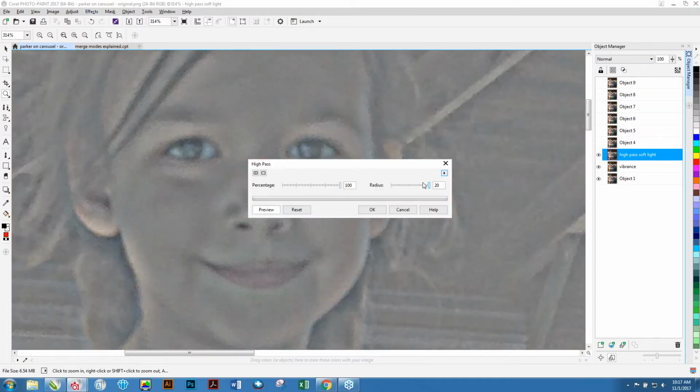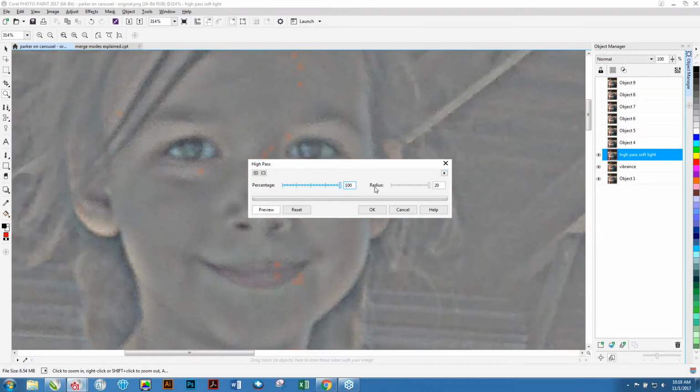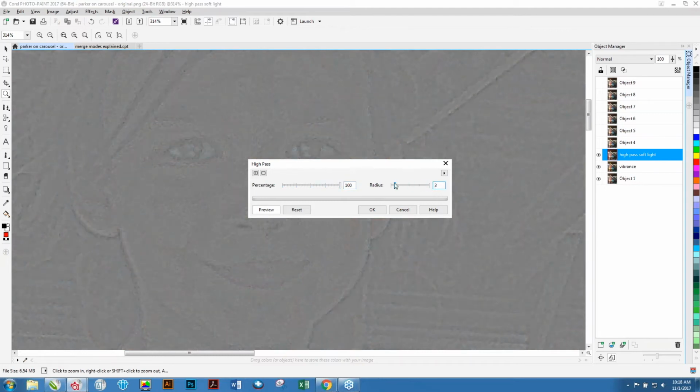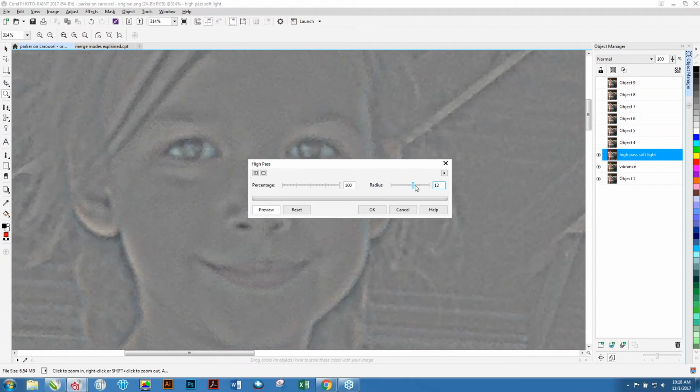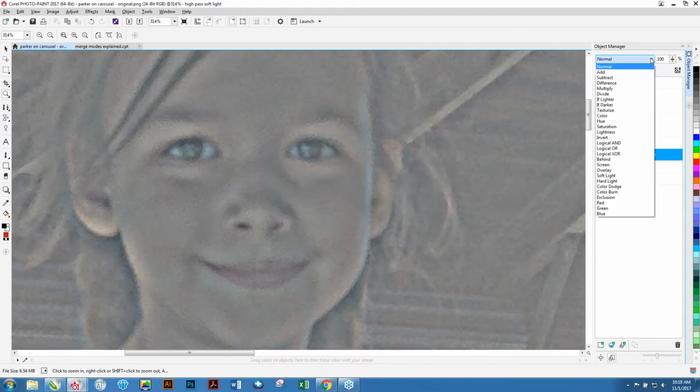And there's a couple sliders here. I'm going to do the maximum effect. So here's how it finds edges. If I reduce the radius, you can see it's finding edges. So I'm going to do it at its maximum. I'm going to click OK. And now I'm going to change this to soft light. So we're going to watch this layer kind of blend in to the layer below it.